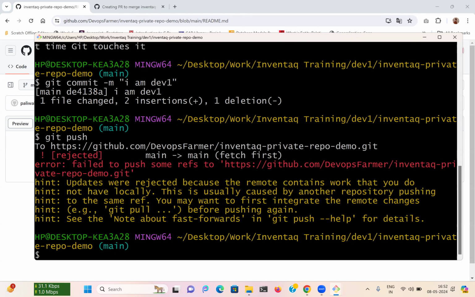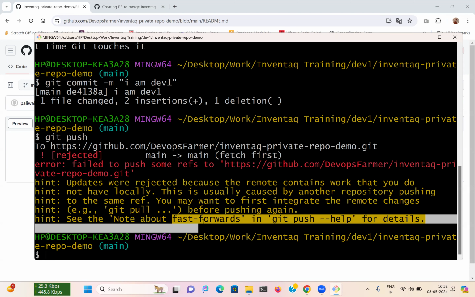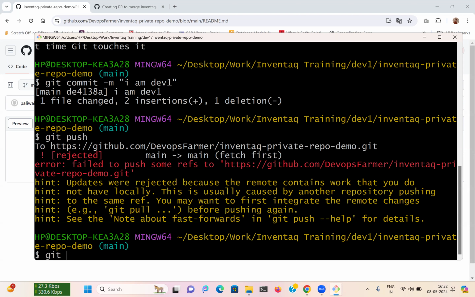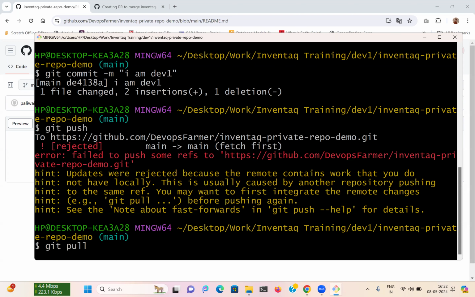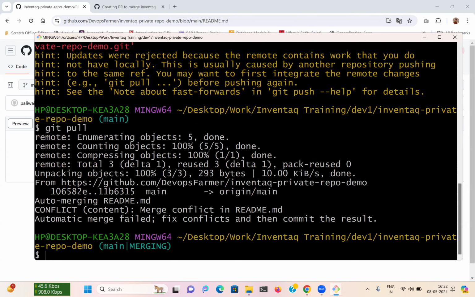As soon as we try to push, you see, it's saying rejected because we are having a conflict here. It's saying that on remote, the readme file is different from ours. So for that, we need to first do a git pull. So let's do a git pull. And as soon as we do a git pull, it's showing a conflict.